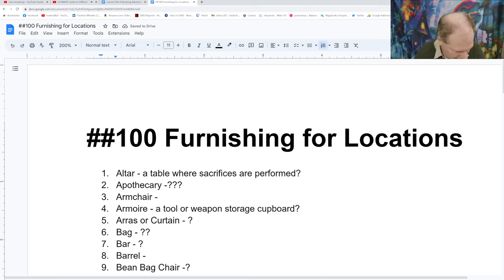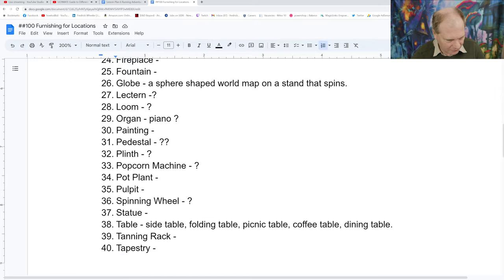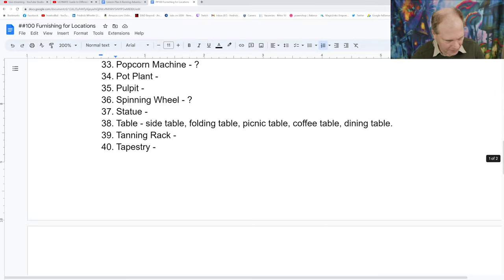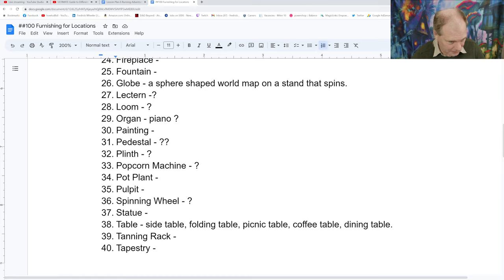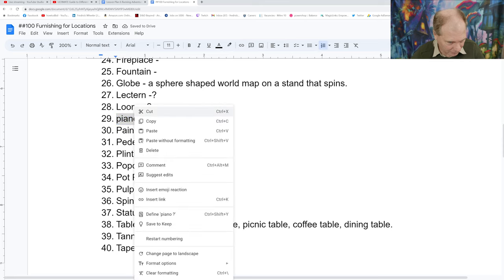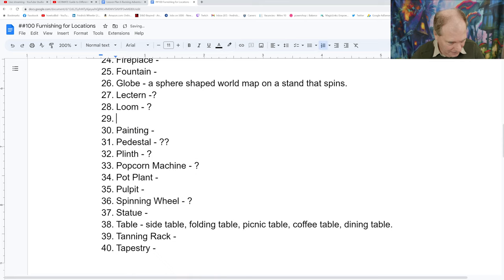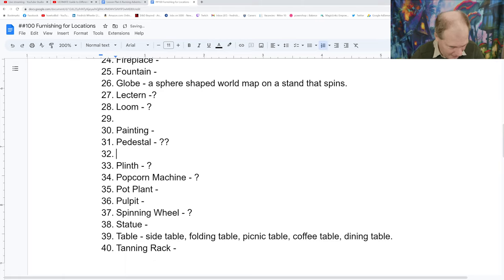Aha! Let's do that. We got the spinning wheel already. Got the tables. I'm going to leave the harp alone. Grand piano, upright piano, harpsichord. Okay, so instead of organ, we're just going to put down piano, because it seems like we're going to have piano, right? So let's just do that. Just make it simple for ourselves. Everybody knows what pianos are. Piano.